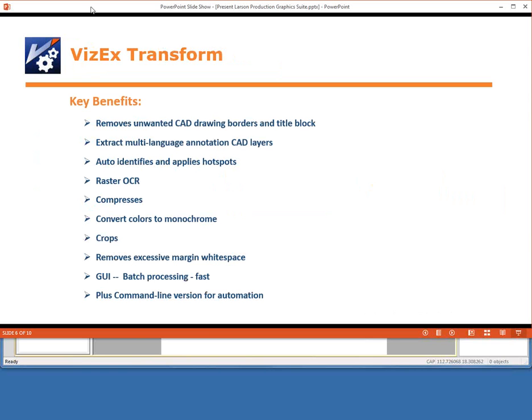So the benefits of VISX transform is, as I said, it can take CAD files, but also not only just convert the CAD file, but it can remove unwanted information. Typically CAD drawings have a lot more information on them besides the actual part. They may have borders, title blocks, the bill of materials, engineering notes, a lot of information that we really don't want to see in a technical graphic for publishing. So we have ways to exclude those and leave those off and just get the actual graphic.